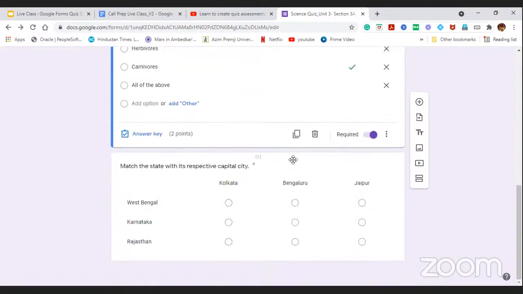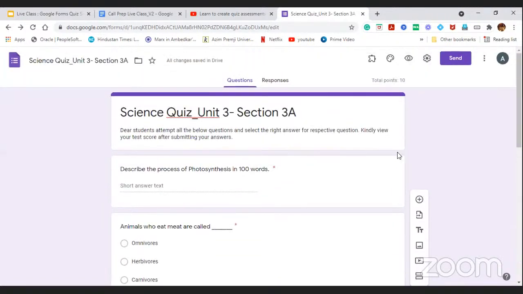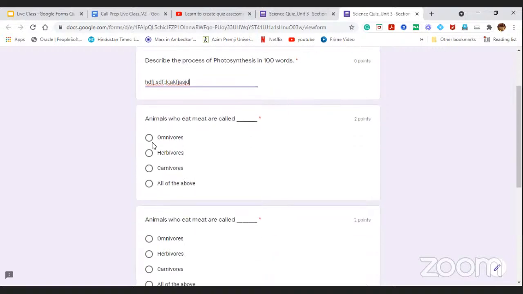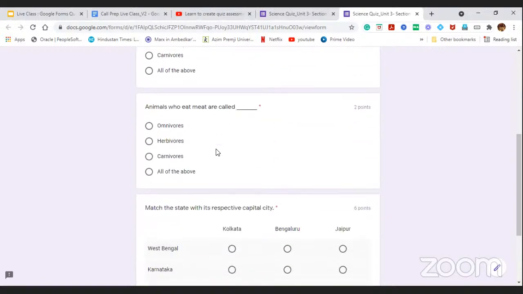Just let me show you more things which I want to share as per the agenda. After adding your questions, if you want to test your form by yourself, you can check the preview of it. Just click on this preview button, which is an eye button on the top right side. Click on it, and here you can see the student view. The student will type their answer for the first question. They can select any option.